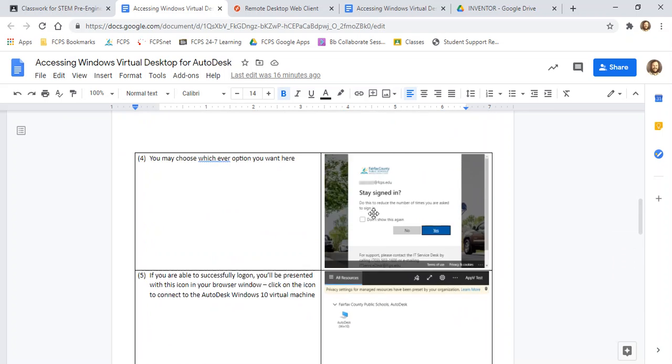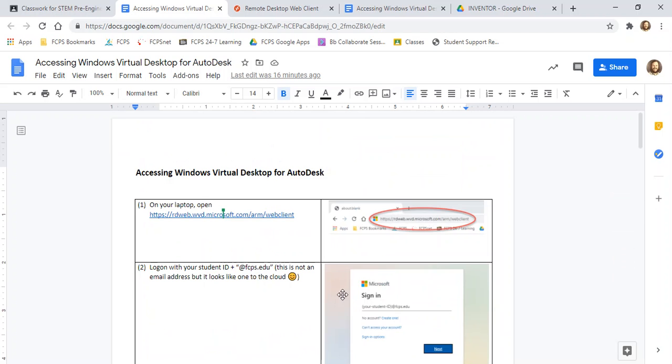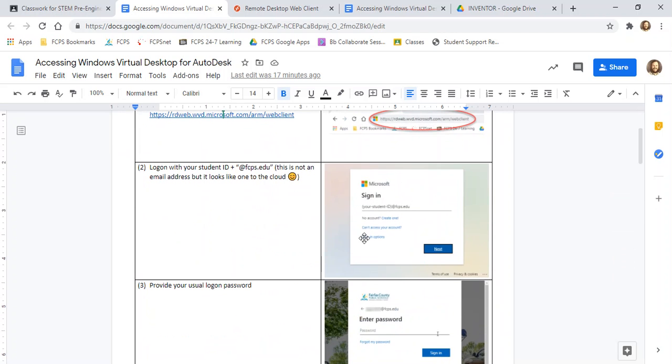The first thing you want to do is click on the link. It's going to ask you to sign in. When you sign in, this is extremely important. I'm going to say it again. When you log on, you're going to type your student number, and then instead of at fcpsschools.net, you're typing at fcps.edu. You do not have an fcps.edu email. This is for the system. You have to put this. This is very, very important.